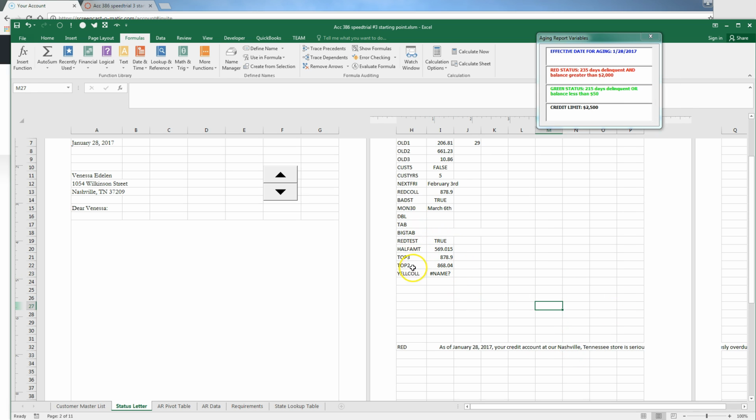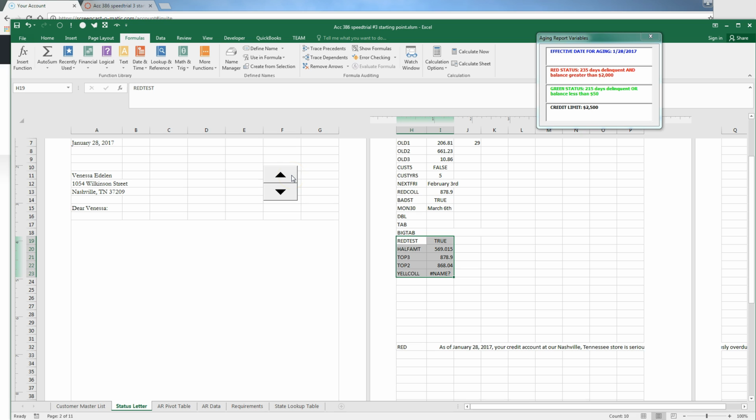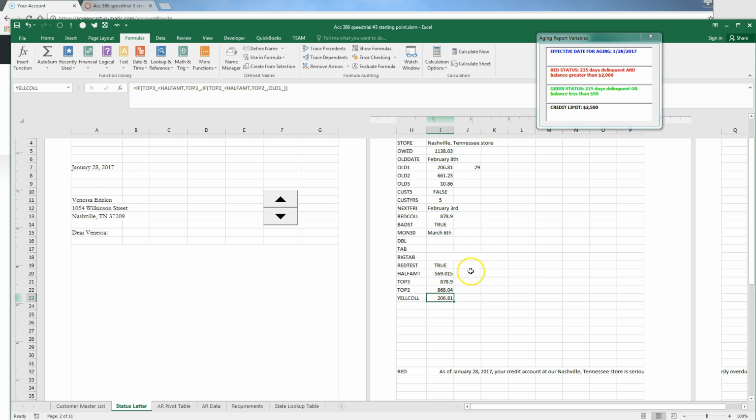So we're going to have to go Control Shift F3. Come on, Control Shift F3. And it spits it out. So our yellow collection, half of the amount for Vanessa is 569. She owes a lot. Okay, and her top three together were 878, so that couldn't be it. Her top two together were still 868. That couldn't be it. So we're just going to ask for the oldest one.